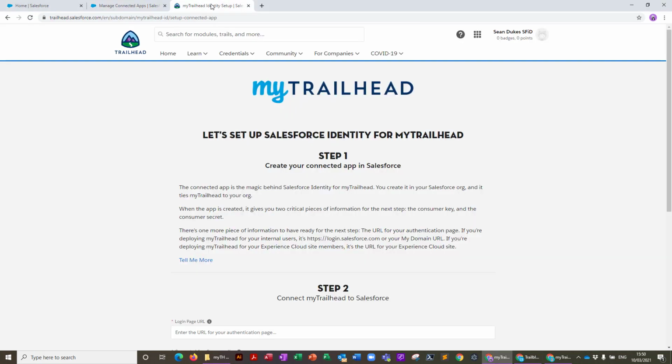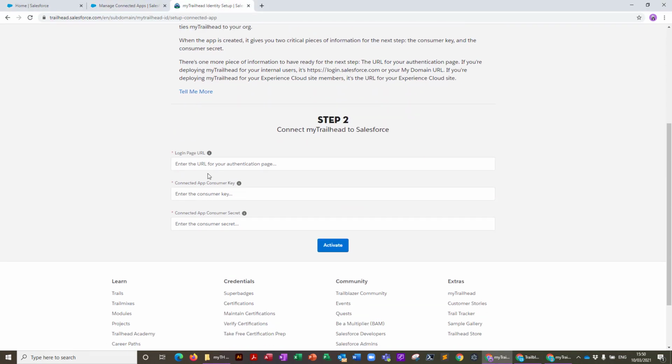I still have the myTrailhead app setup page open. Earlier, I talked about how you want your users to authenticate, because now I need to enter the login page URL. I want digital experience or community users to access myTrailhead, so I'm going to use my digital experience site URL here. Now I need to get that URL.